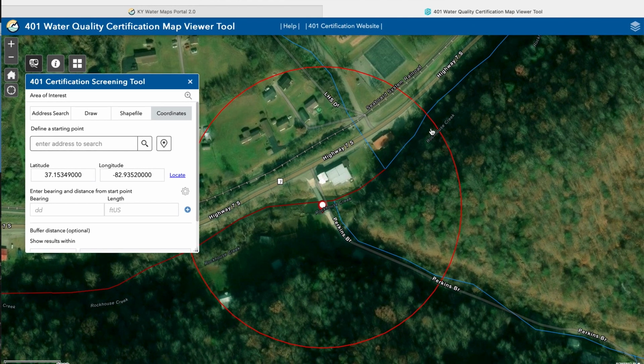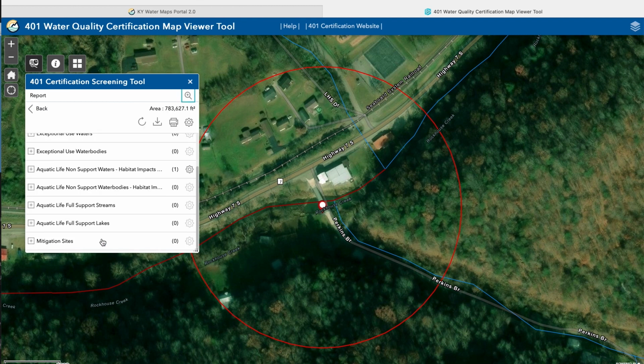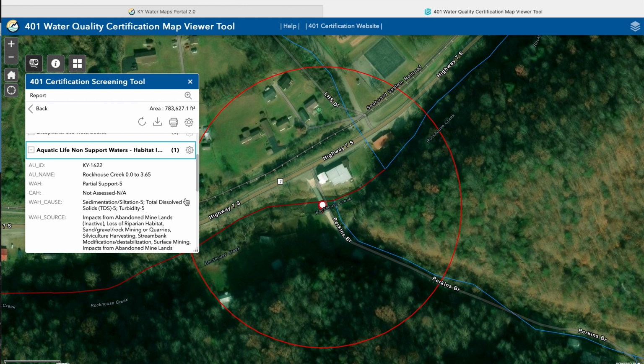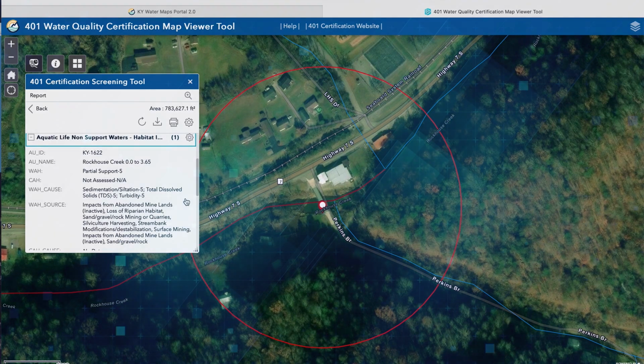Let's confirm it by running a report, which can provide more detail about the water in your project area. Run a report just as you did in the first example. We can see here that it is aquatic life non-support water due to habitat impacts.